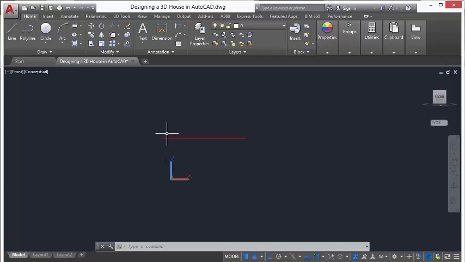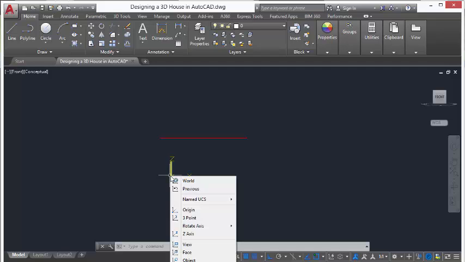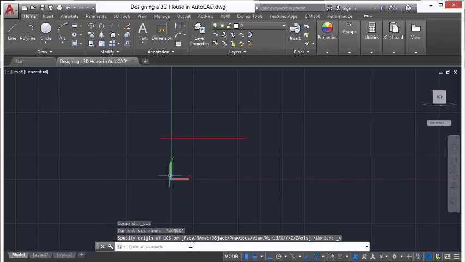But this can be very easy for us if we are in a plan view. In this case, we are in the XZ plan, so we want to be in the XY plan. How do we do it? Right click the UCS and select view. When you do, AutoCAD changes the current view into the X and Y plan.